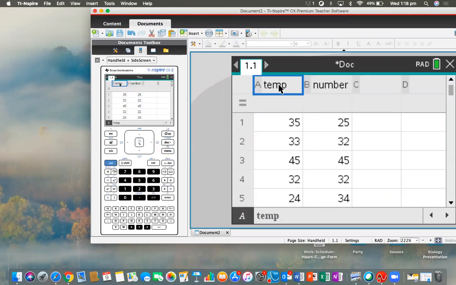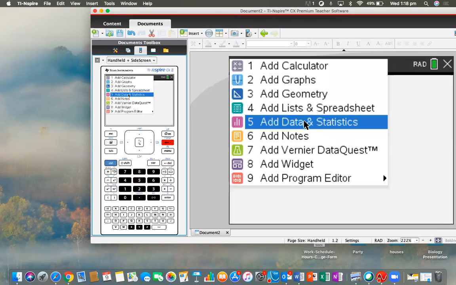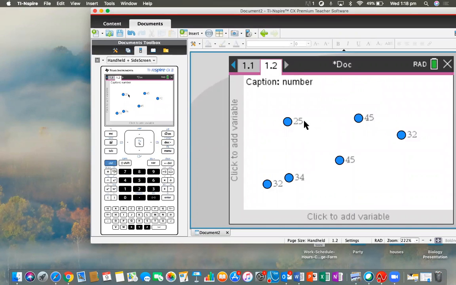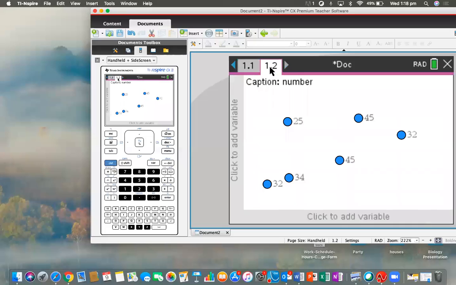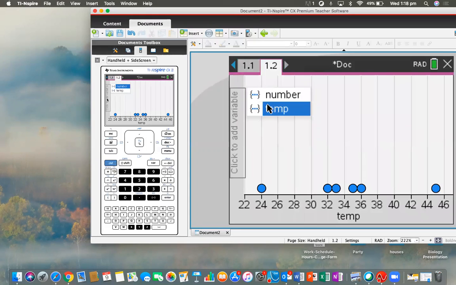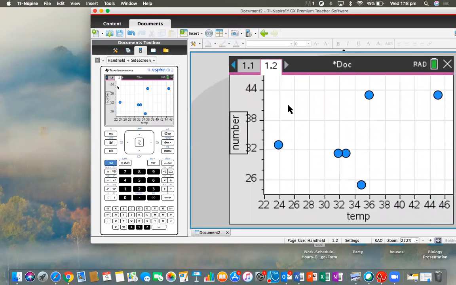you need to draw a scatter plot. There are two options. Either you can go to the main screen and go to your data and spreadsheet, or you can just press control and doc and add a data and statistics page. You will see the data which you have entered is already showing here. You just need to label the axes. The x-axis was your temperature, the y-axis was your number, and there you go. There is your scatter plot.